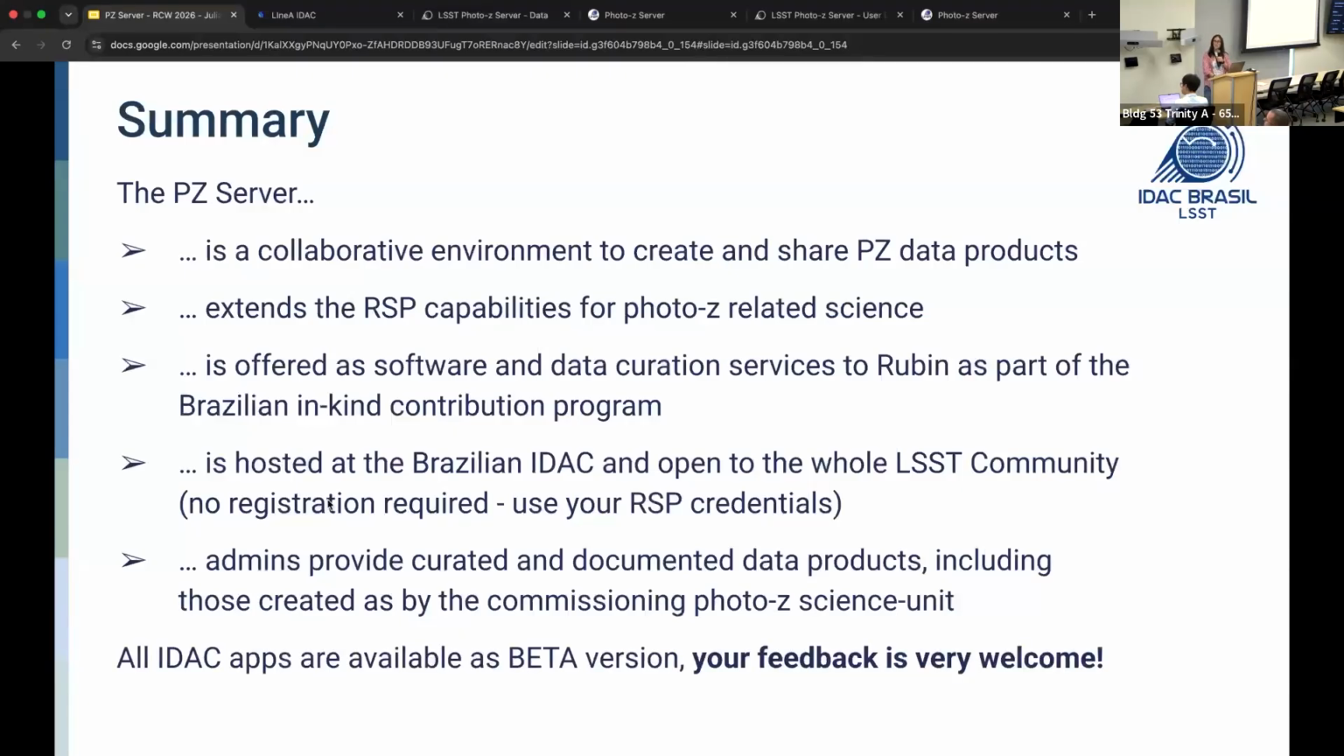PZ server and other IDAC applications are available as beta versions. So please use it and tell us how to improve it. Thank you.